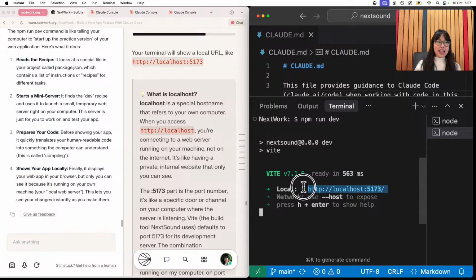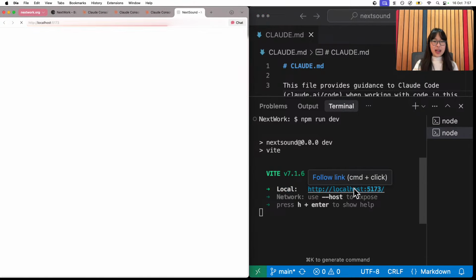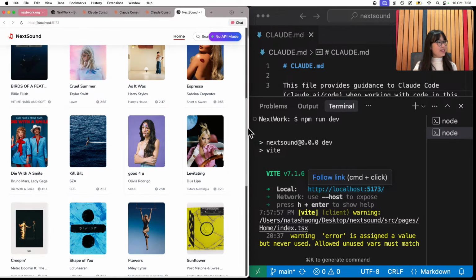If you see something like this in your terminal, that tells us that you can click on this link now to view your web app. So I'm pressing Command and clicking on this link, and here we go. Welcome to NextSound. It looks beautiful, doesn't it?